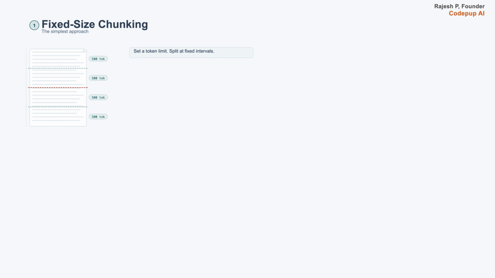The simplest approach is fixed-size chunking. You pick a number, 500 tokens. You split the document every 500 tokens. That's it. No logic about paragraphs, sentences, or meaning. Just count to 500 and cut.